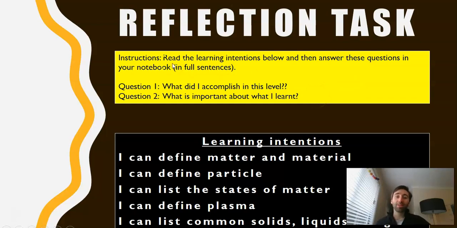Next, there's always a reflection task at the end as well, because it's really important to reflect on what you learnt and double check that you actually know all these learning intentions. So this reflection task says you need to answer what did I accomplish in this level and what's important about what I learnt about chemistry.